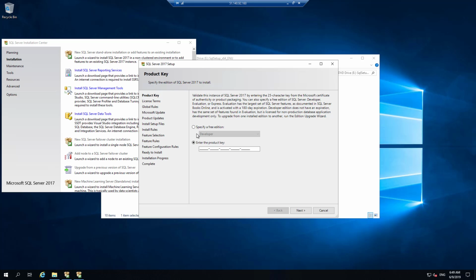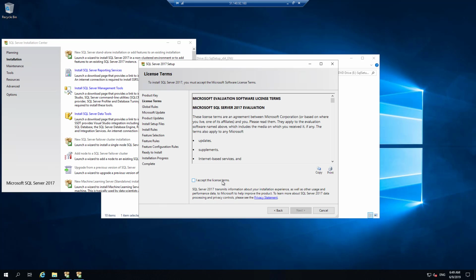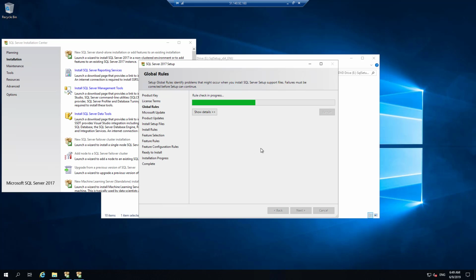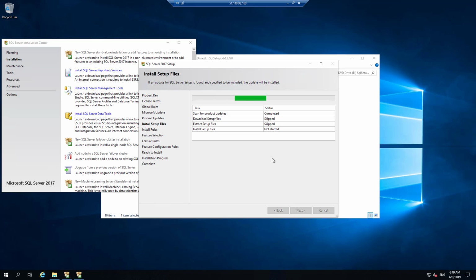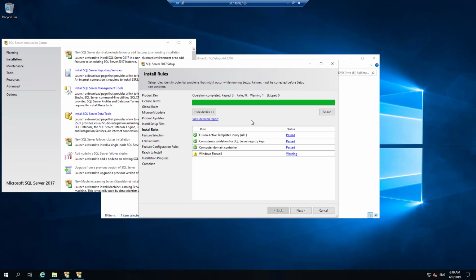Again, the product key is your option. For me, evaluation is fine. Click next, accept license terms. And again, it's running a bunch of tests and everything is good. You can tick the box for checking further updates for SQL Server. And it's now downloading the set of files, running all the checks, everything good.